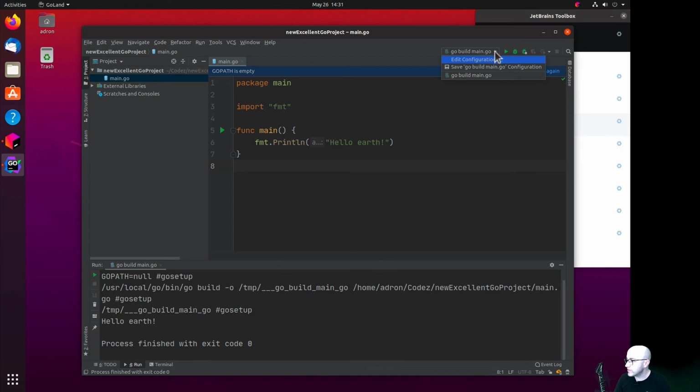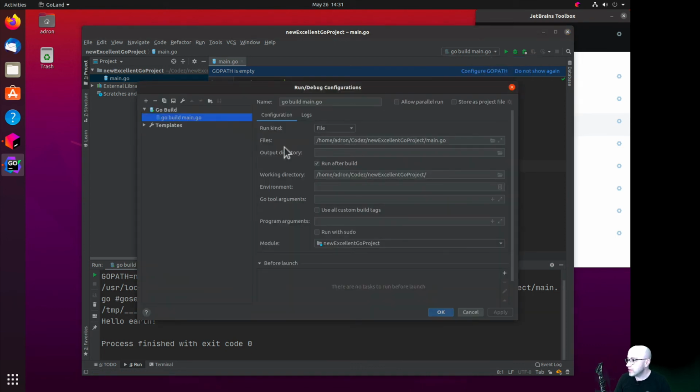I also now have this configuration build option, and if I click edit configurations, I can go in here and change things within this particular run debug option. I can change it to a package or directory type project, or just keep running the singular file, or change the file if I add a new file, something like that.